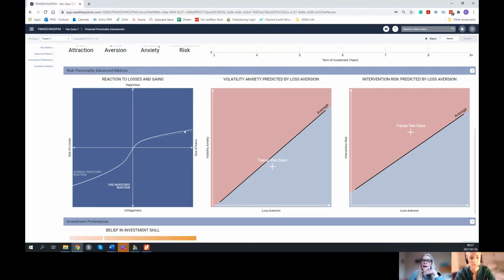So this can really come in handy, particularly if there's a huge divergence between that white line and that dotted line, because then you know how that person's reaction is going to be when the markets move up or the markets go down. You're going to know kind of how immediately they're feeling that joy or the pain of that loss. And these two graphs are just plotting volatility, anxiety, and loss aversion based on what we would expect an average person to see.